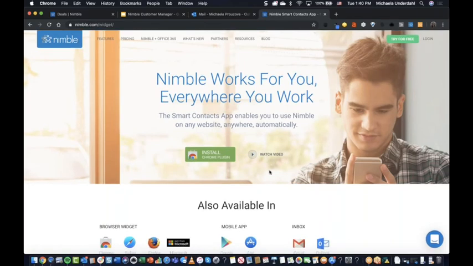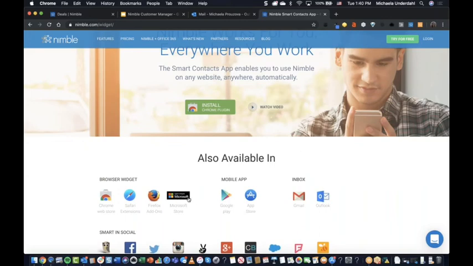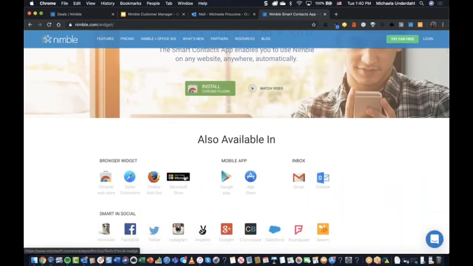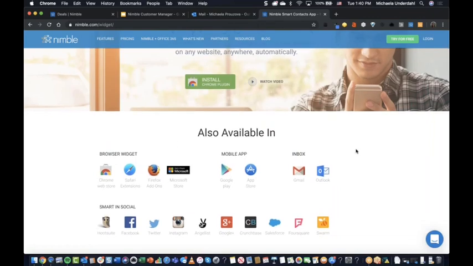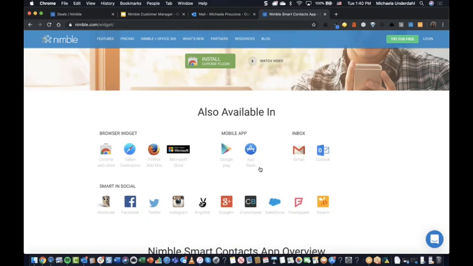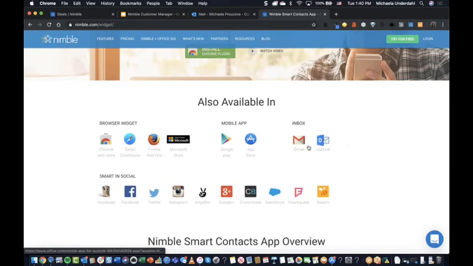So I'm using Google Chrome, but if you're using Firefox or if you're using Microsoft Edge, you would just scroll down if that doesn't identify it already, which it should. But if you're using multiple browsers, you can always pick which one you wanted to install on and do it from here. You can also download our mobile apps. We have both Android and iOS applications. And this is how you can also install the Outlook add-in.